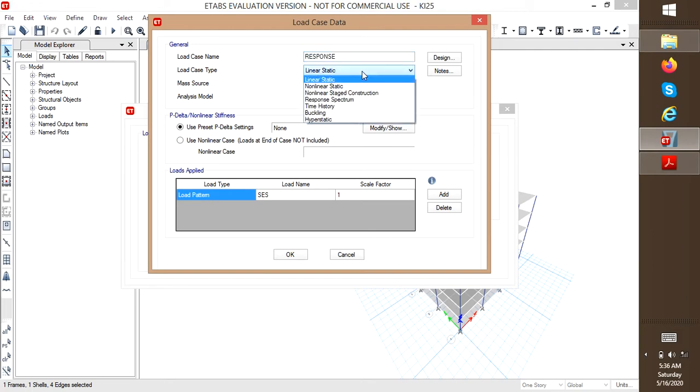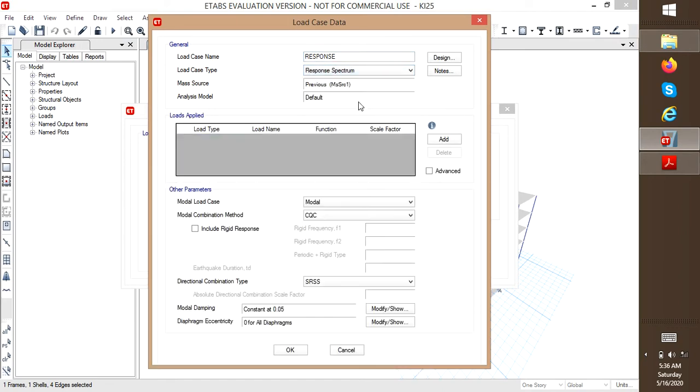Now change the load case type also. It should be response spectrum. See, by changing that, you can see here change the load applied also. Just here click on add, change it to be default, change it to scale factor.